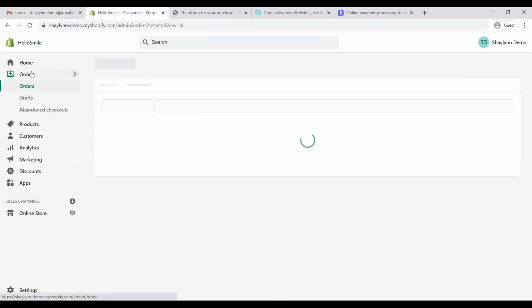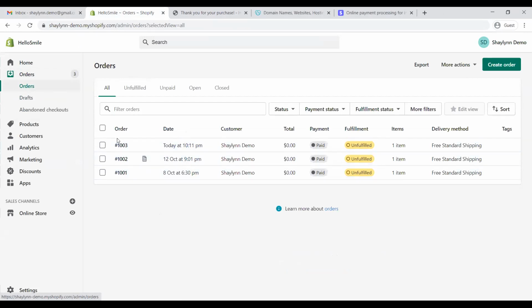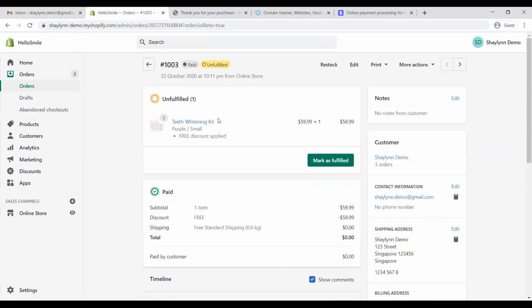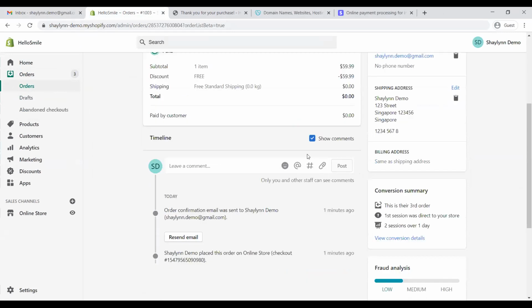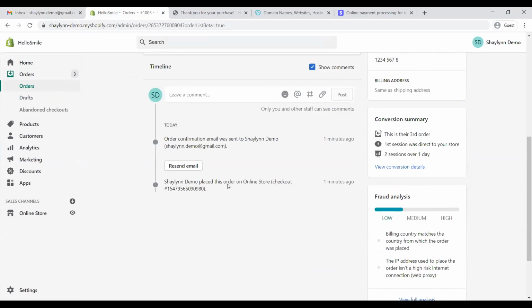So this is what the customer will see on their end. On your end as the seller, you can go to your orders tab and you will see a copy of the order here. This is the order I just placed, and I can see what the customer ordered: a purple small with a discount applied. You can see the amount that they paid, what address I'm supposed to ship to, and a history of what emails they received from me. I can see how many orders they have already placed. Are they a repeat buyer?